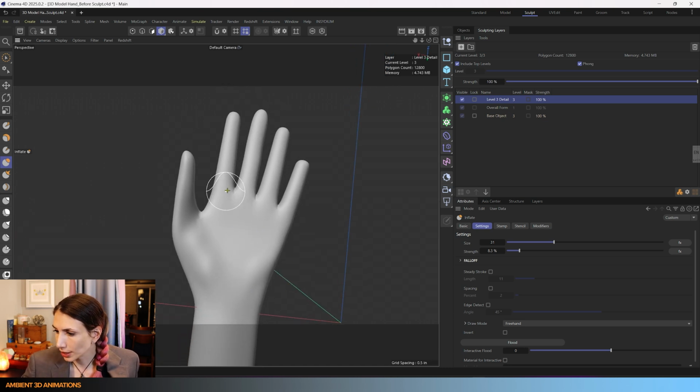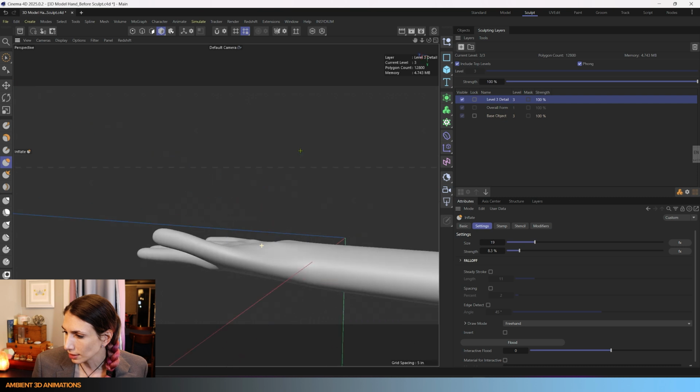And then over here, there's a little bit of detail by the fingers. So I'm just going to raise the surface a little bit. It's a very subtle detail here. And I'm continuing to look back at my hand to see how everything's looking.